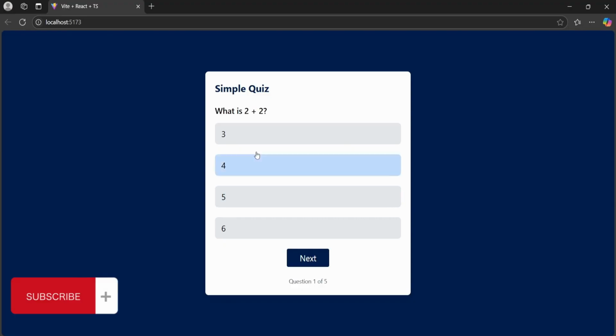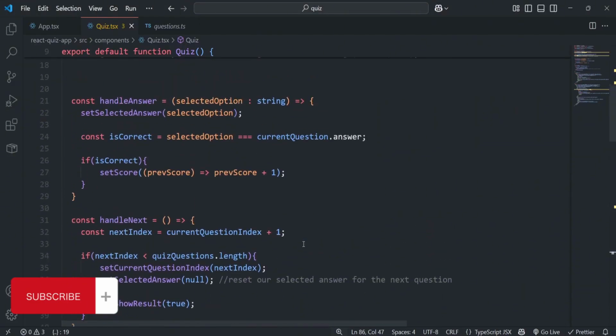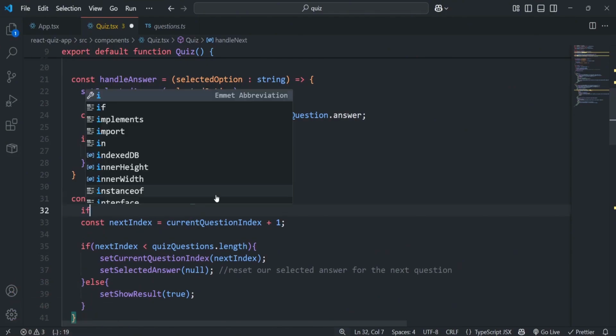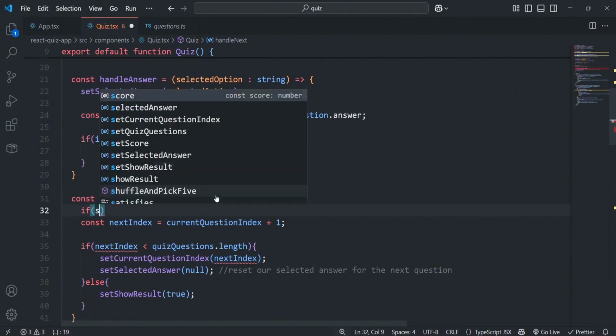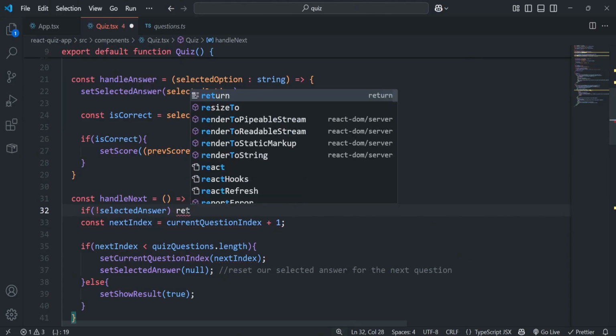When we don't select any option, we can click on this next button. We don't want that. We want to be able to click on this next button only when we have selected an option. So to do that, I'm going to go to our handle next. I'm going to check if a user selected an answer. So I'm just going to check right here. I'm saying if selected answer. If the user selected an answer, then we are going to run this code. But if the user does not select an answer, or I can check if it's null, but this will also work. If no selected answer, I just want to return right here.